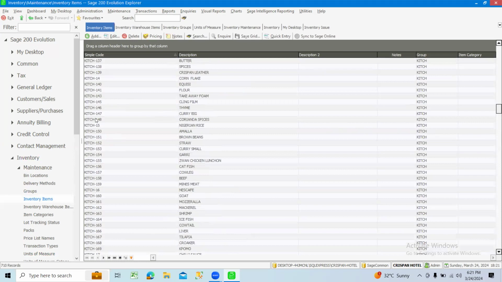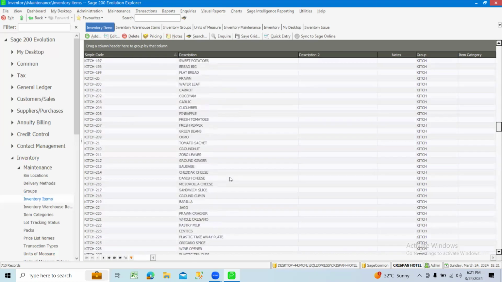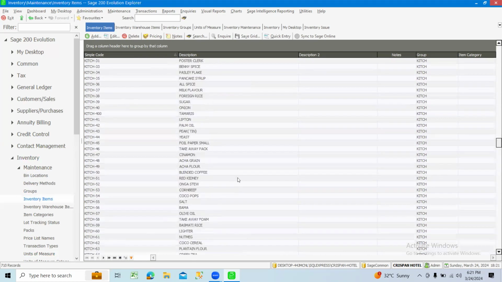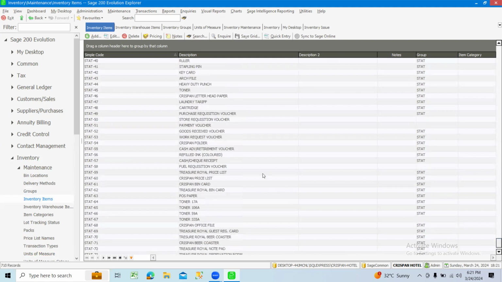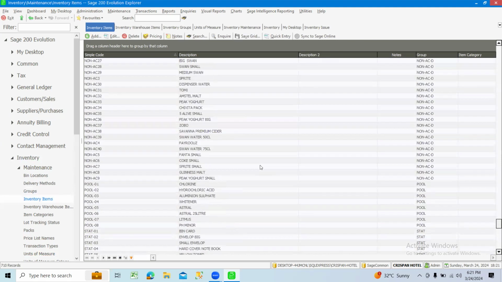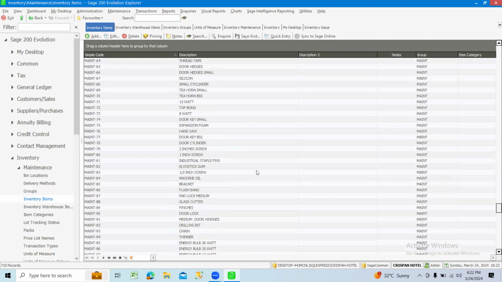So this KITCH minus 1, 5 represents kitchen item, okay? And the group here represents kitchen group, okay? So we have various groups here, so you have to scroll down to see the final group. We have stationaries, we have pool, we have non-alcoholic, we have maintenance.